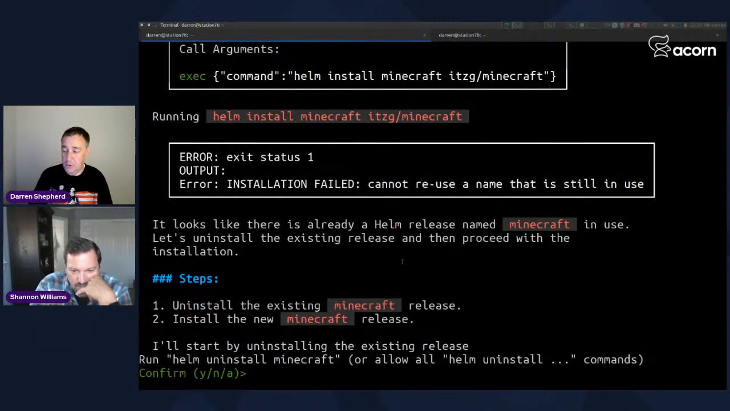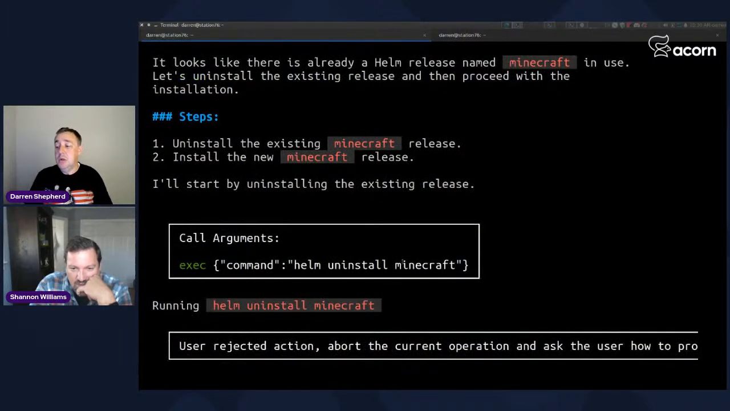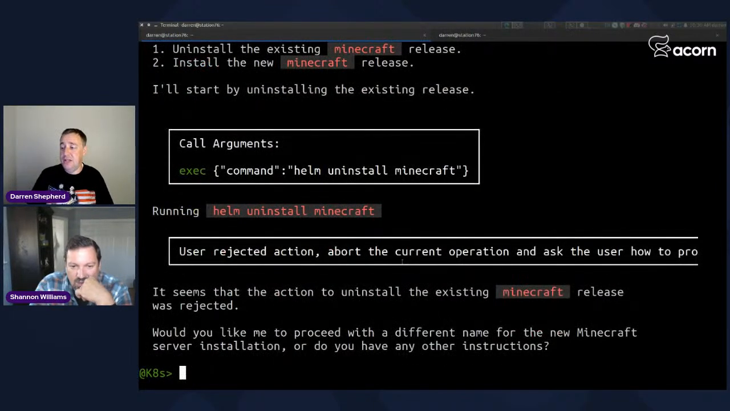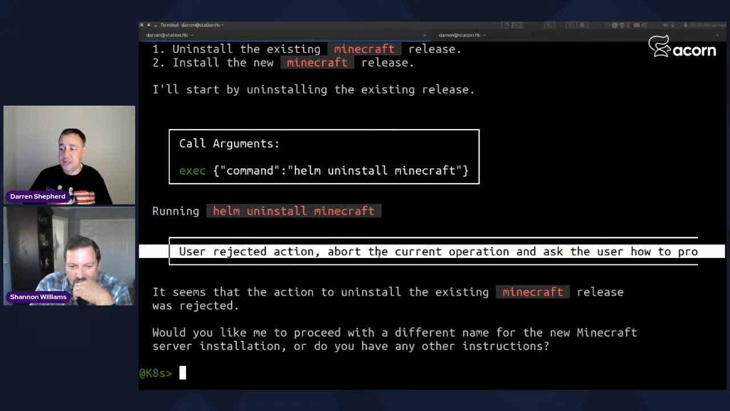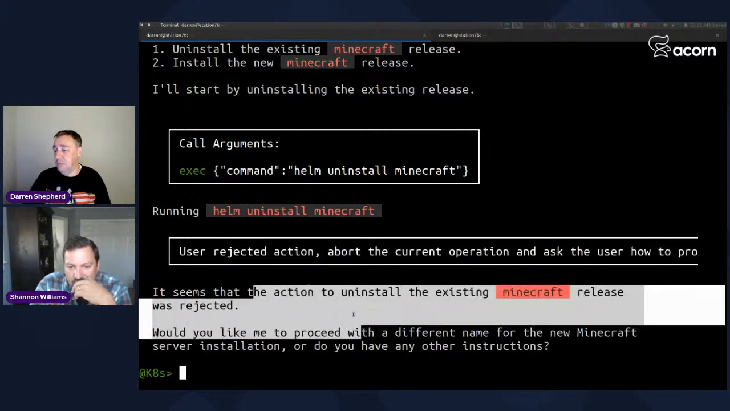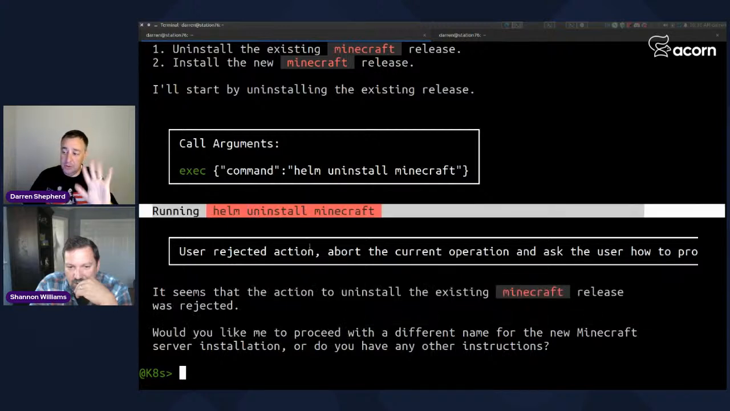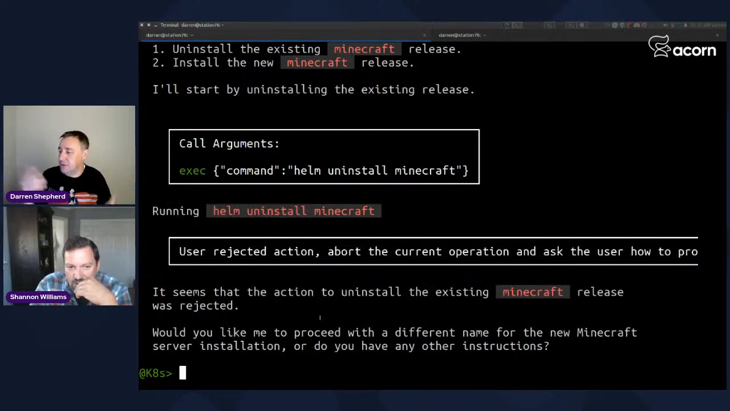So you can tell it no. If you tell it no, then it tells the LLM the user rejected it and to stop. Sometimes it doesn't stop. It's a little persistent. It keeps trying, and you have to say no. Here, I wanted to uninstall that, and I said no, don't do that. Apparently I already have Minecraft installed on here because I was demoing that before. Okay, we'll just do this.